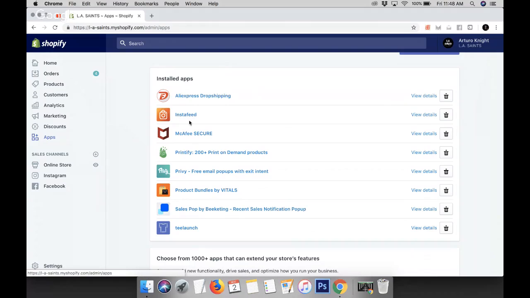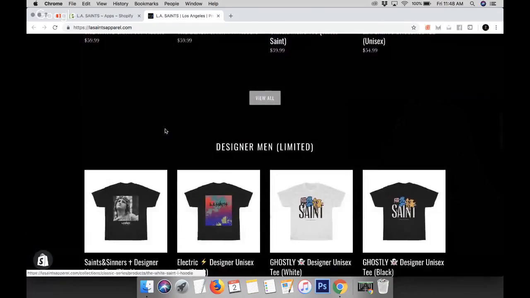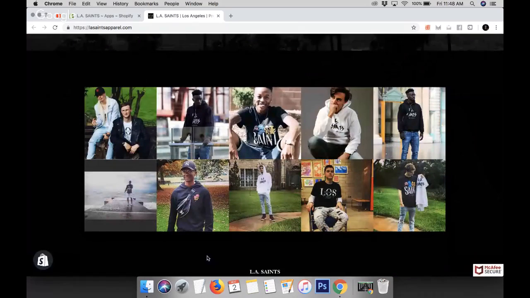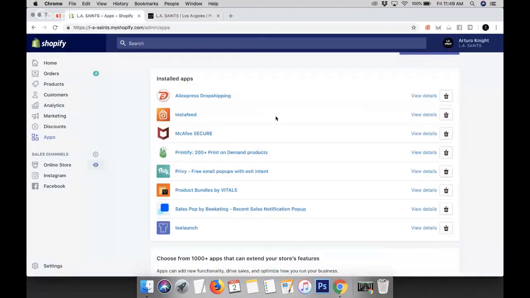InstaFeed is really so I could have my Instagram photos on my website on the homepage. So if you look here, you're going to see my feed here at the bottom of the site. That's my Instagram feed. You can see all my models there. So this is an actual app with Instagram where you connect it and then you just put a small code on your homepage and they show your images in real time. Whenever you upload an image, it goes straight to your site. This is going to be an app called InstaFeed. This is a free app.